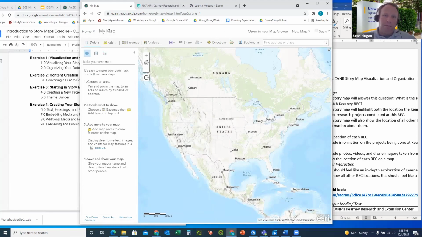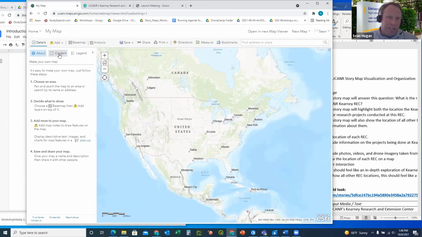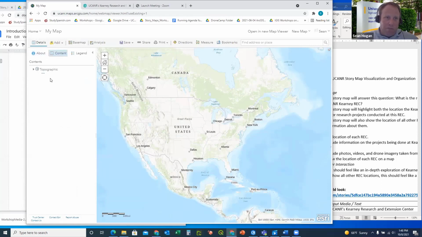And from here, we're going to make this easy. We're going to build just a super easy map to start off with that we're going to be using for our workshop. From there, I have it kind of scrunched up. If I move it over, then I'll see a content option pop up on my screen here. The second option underneath details, I click on content.